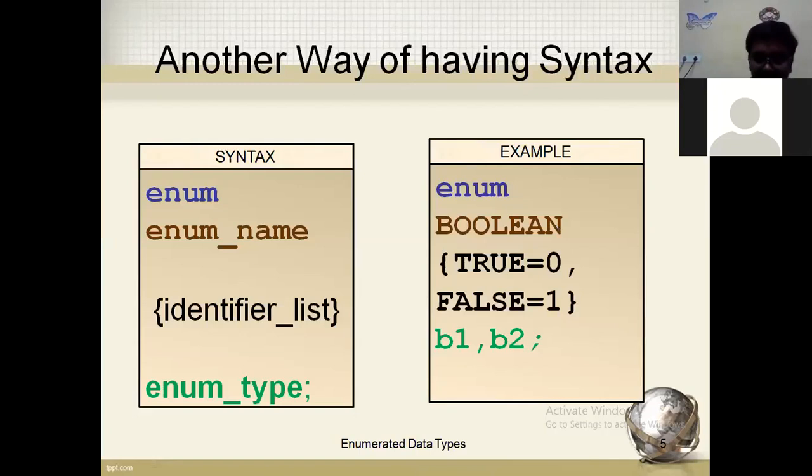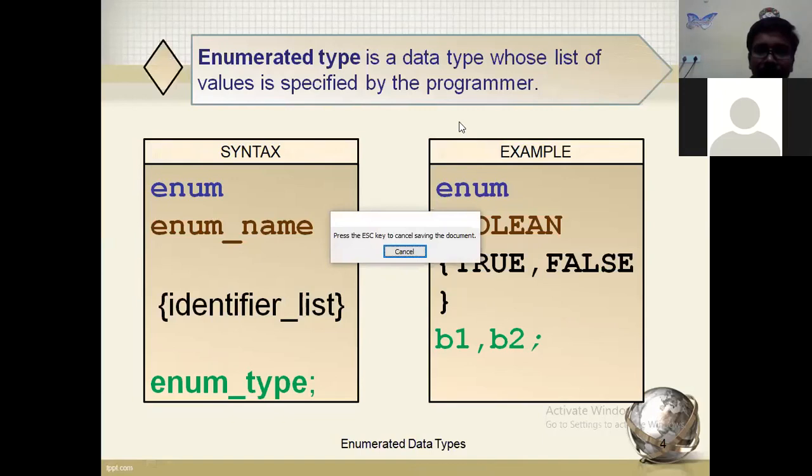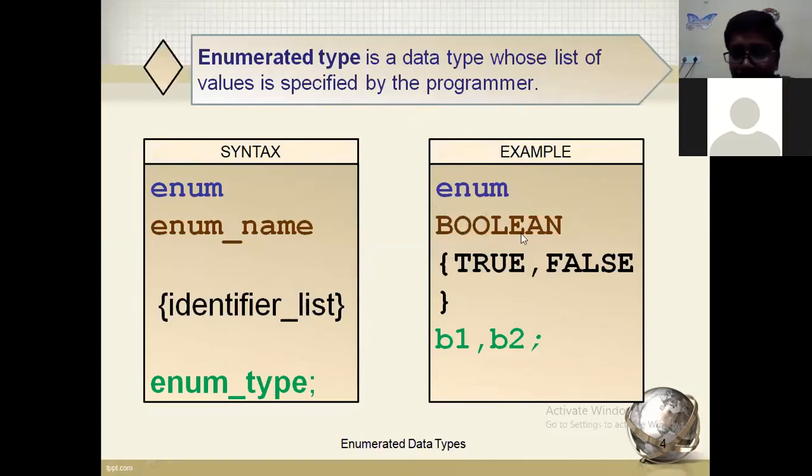The Boolean contains, as in the previous slide, true and false. The Boolean contains two values, true and false. In that way, we declare enum, the fields of the enum, the type of the enum, and the variables of the enum. Okay, next step.